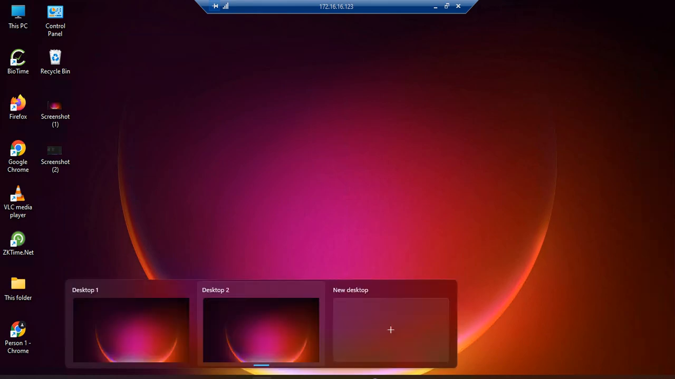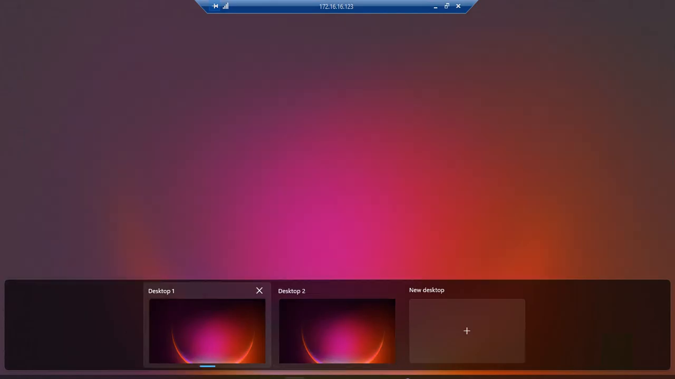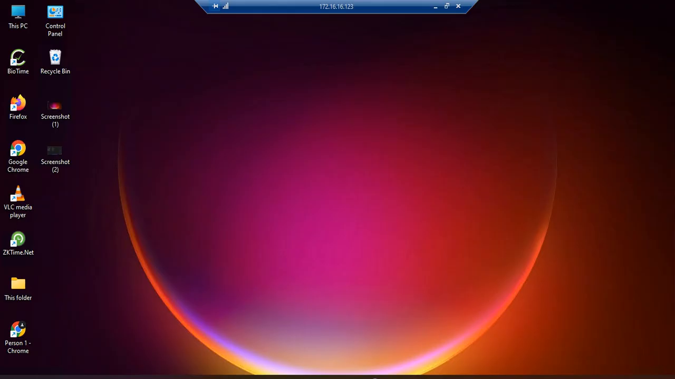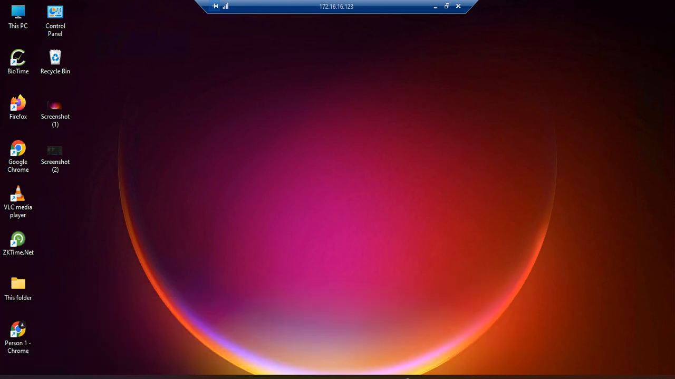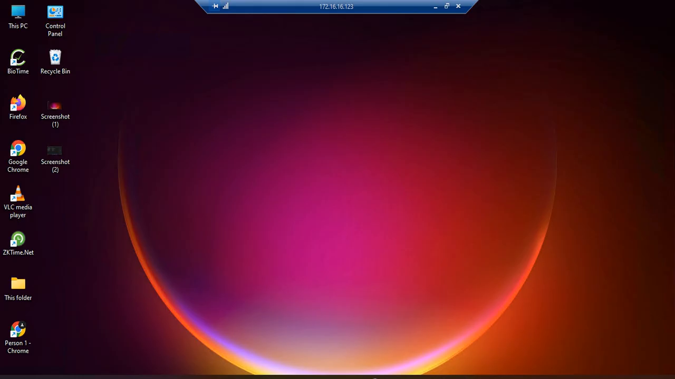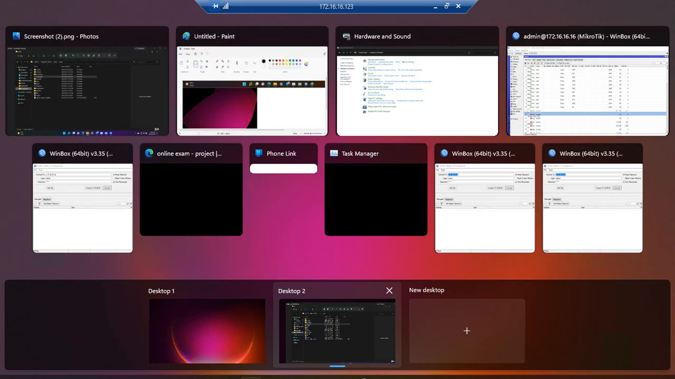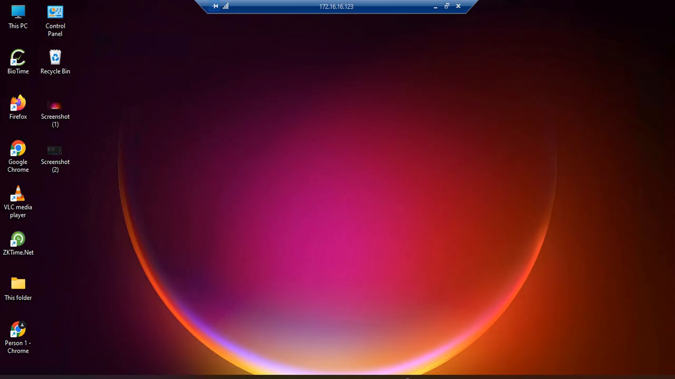So let's start. As we can see, I have this desktop 1, I have this desktop 2. So if I select this desktop 2 and I select desktop 3, so if I open something on desktop, as we can see that we have desktop 2 open this screenshot and desktop 1 we have nothing.